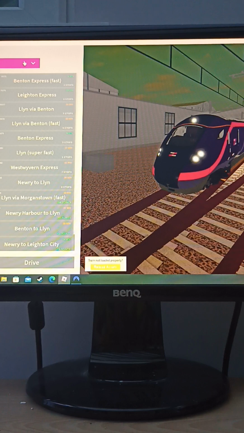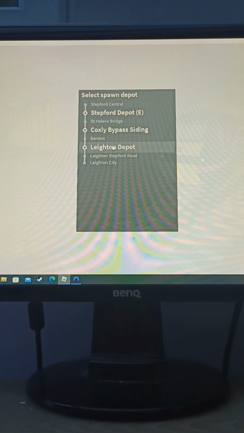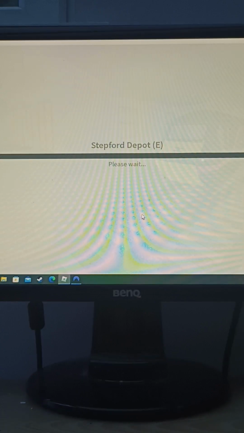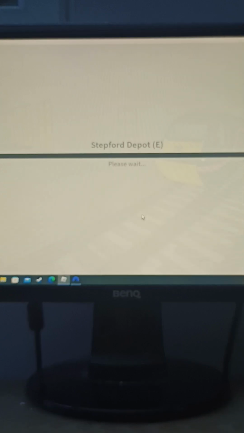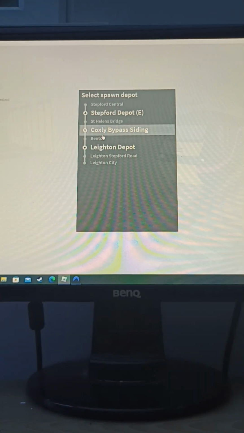Sure I'll survive. Okay, the 800, we don't need that, so we'll spawn in the HST. Oh, so you can go to Rayleigh Bay on Express. I mean, I would not be able to stop, I will just confirm. But you can go to Rayleigh Bay on Express routes, as Rayleigh Bay Express. So, yes. Good. I can't do that. I'm running out of breath. That's bad. Right, we're gonna respawn.